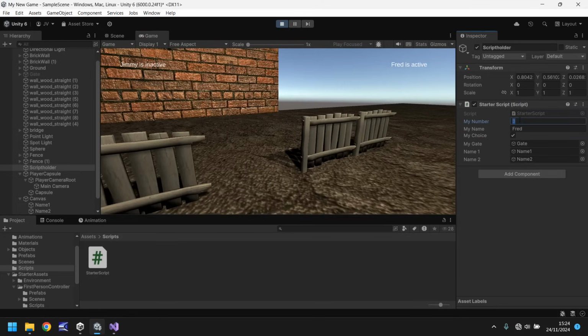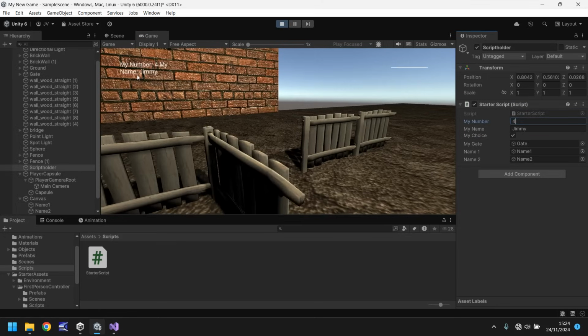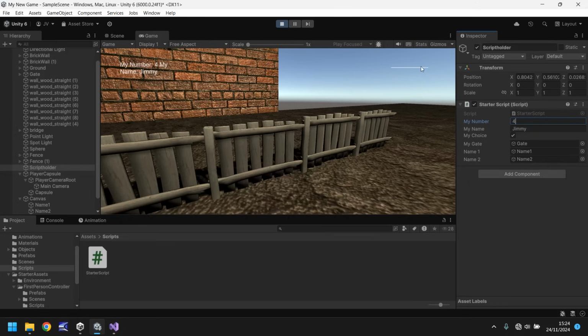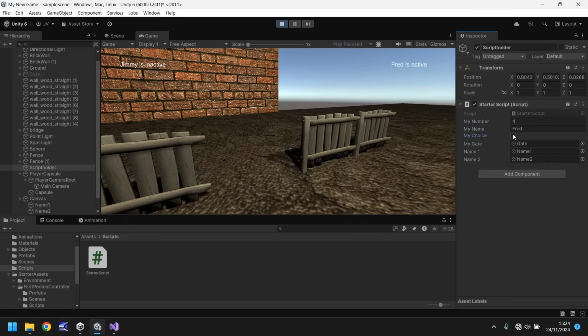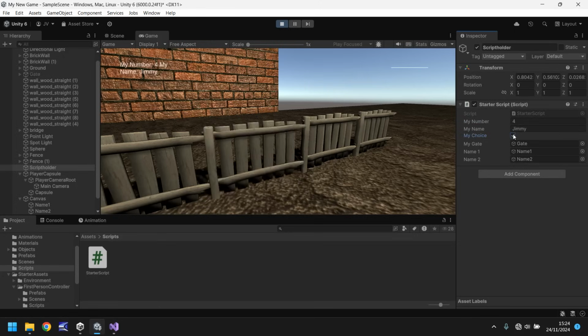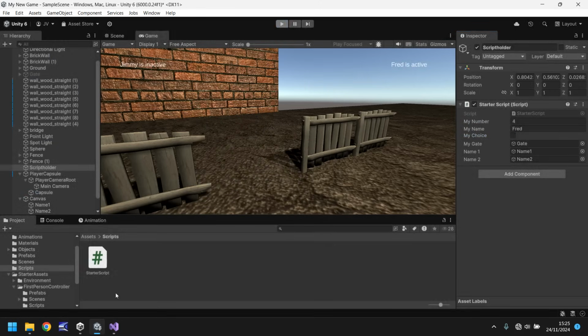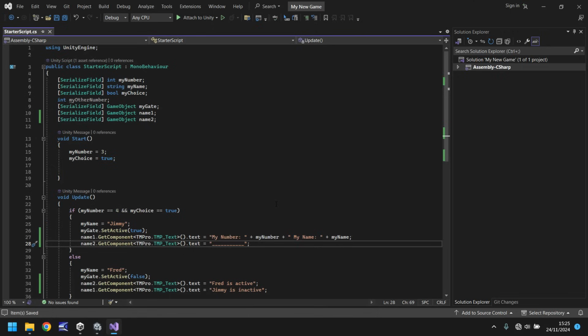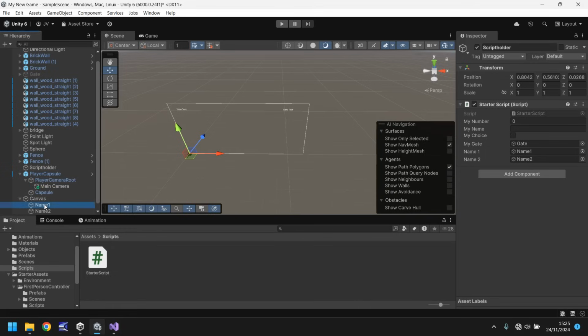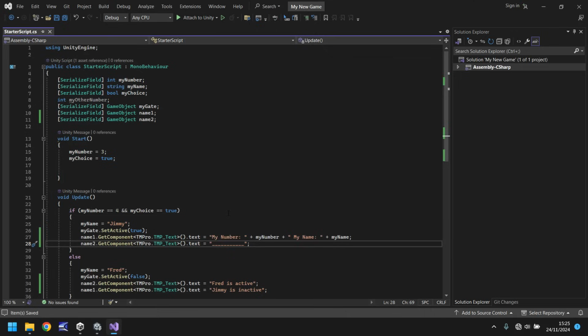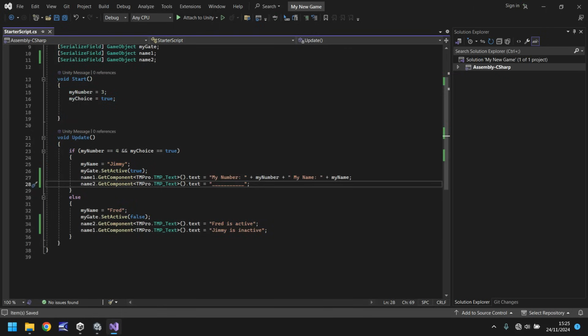So let's change this to a 4. And we can instantly see my number, 4, my name, Jimmy. And we have this one over here as blank. So if we untick, it changes back. And we can keep doing that as many times as we want. Awesome. So the idea of what we've done here is we've created some UI elements, i.e. the text boxes right here. And then within our script, we're writing code that will allow us to change these text boxes and whatever the text would say.